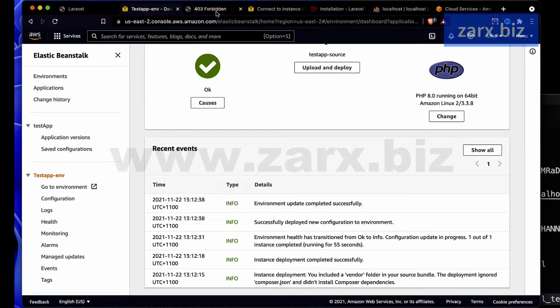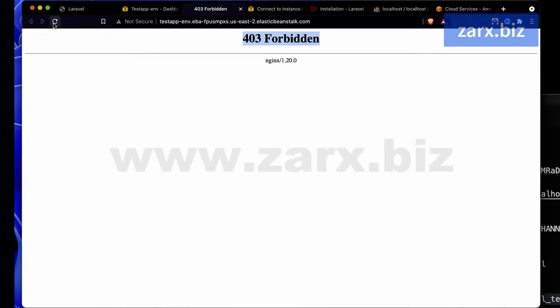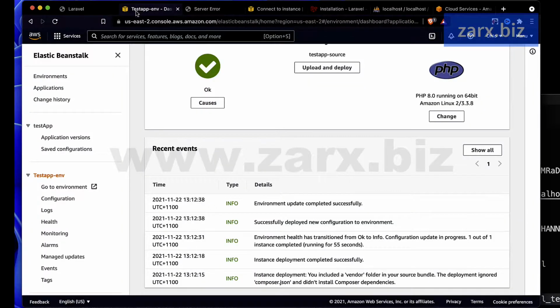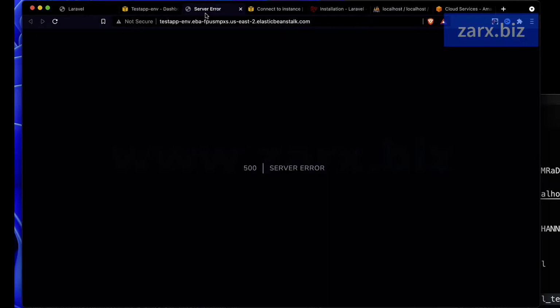So we go back to the 403 error and refresh the page. Now you can see that we're getting a 500 error and server error. If you're familiar with the screen, this is coming from Laravel itself. So Laravel is giving this error, and we need to work with this. Basically we need to go into the .env file and check things there.